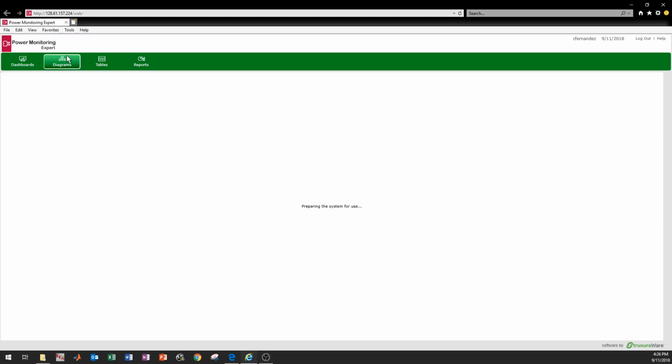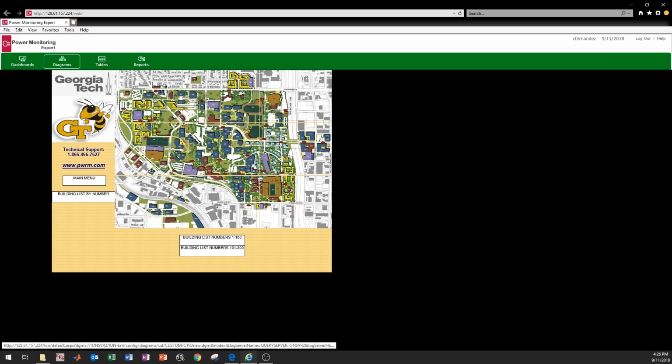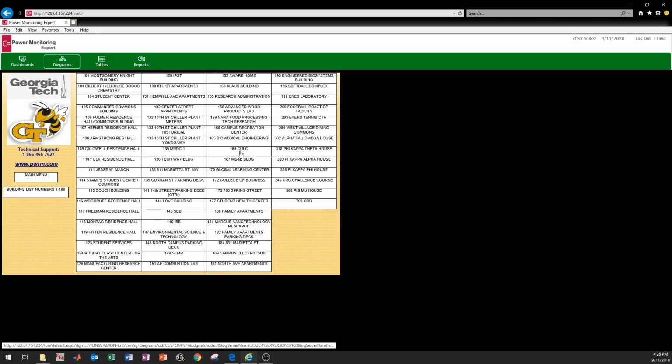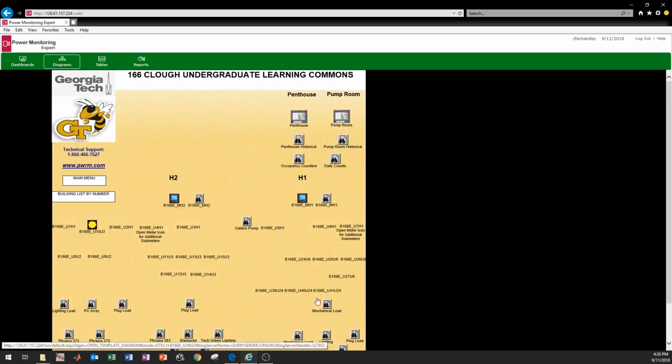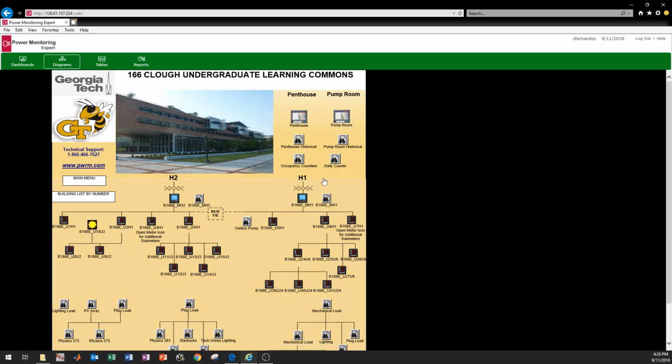So if you go over to diagrams, you will see just kind of like a map. If you don't know what a building number is, you can search for it by map, but you can also search for it by building number. For this example, we're going to use COLC just because it's an easy building and it has a lot of useful items to show.